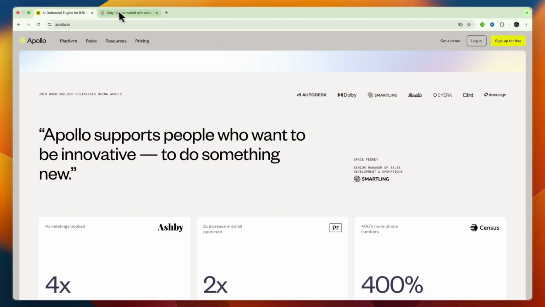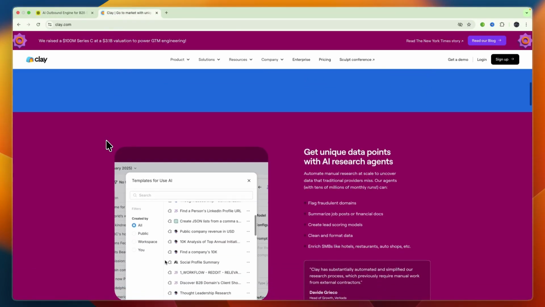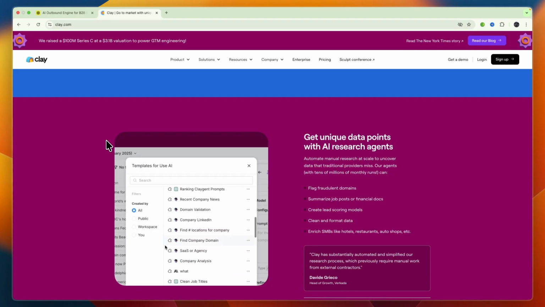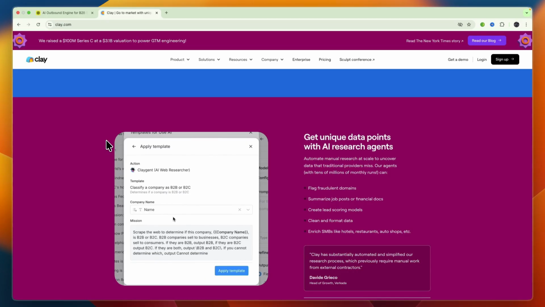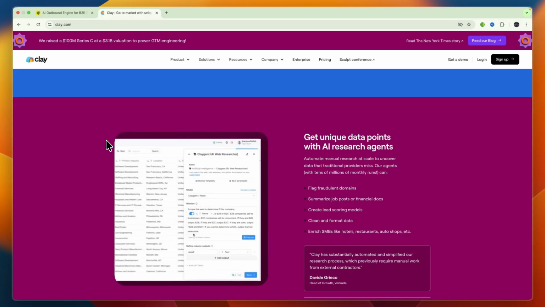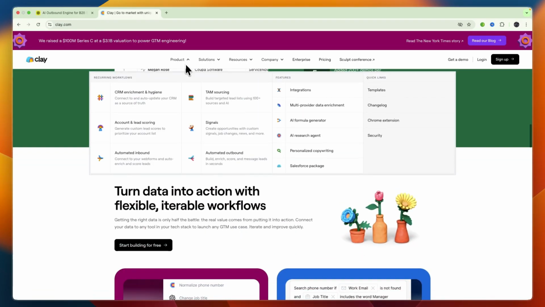Now with Clay, a modular workflow would look like this. So you import your leads, then you enrich them, you can use AI to enhance it, and then you export it to your outreach tool. It does require setup, but it offers highly tailored automation.